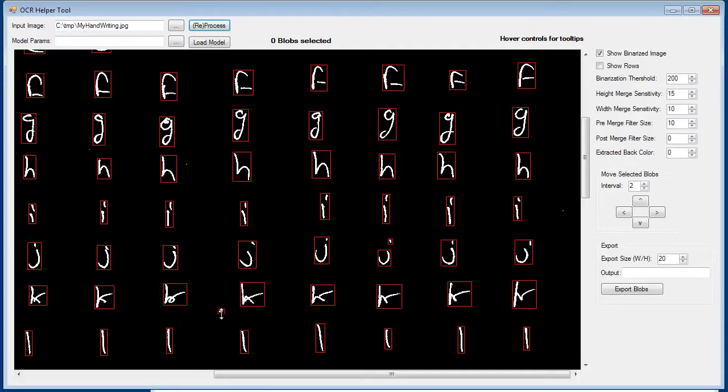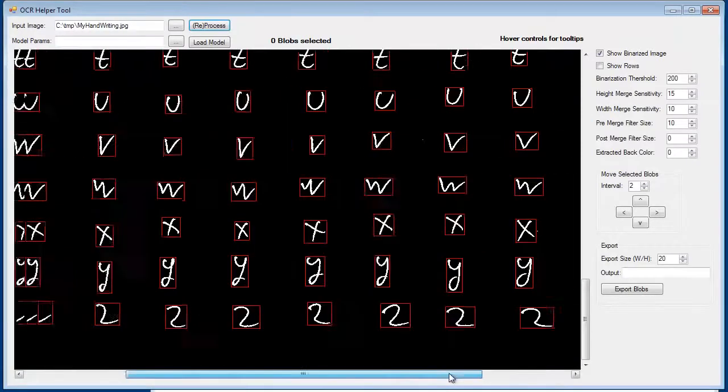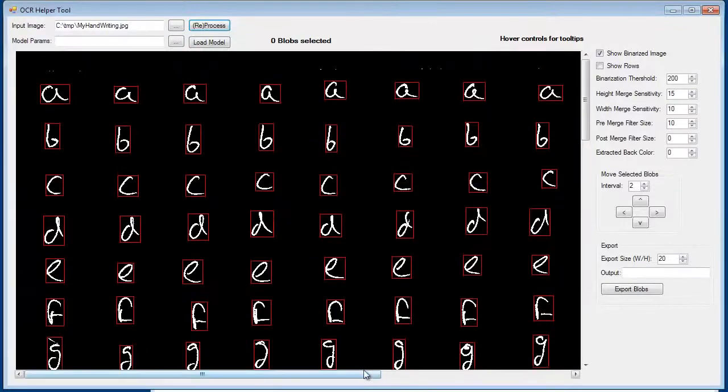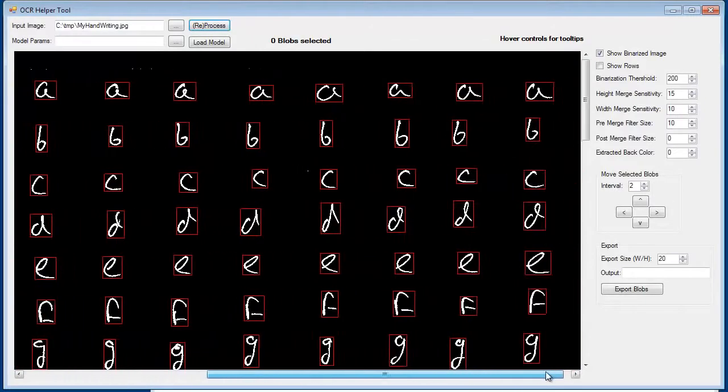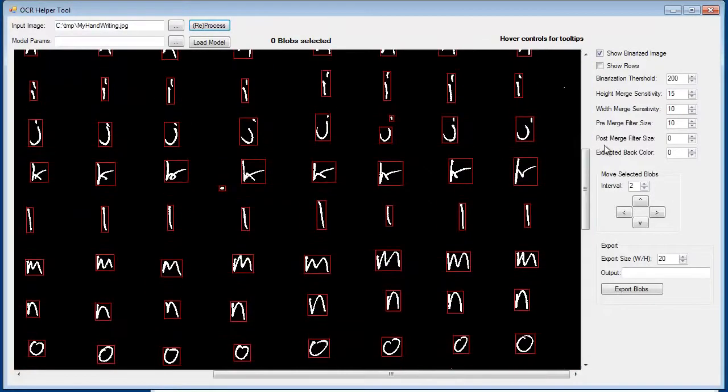So we have this blob here, which is nothing, and we have this blob, which is the dot of the J. So first we want to get rid of those. We don't have any more medium-sized blobs, I mean, we got rid of all the very little blobs before in the pre-merge filter. So now we have the post-merge filter.